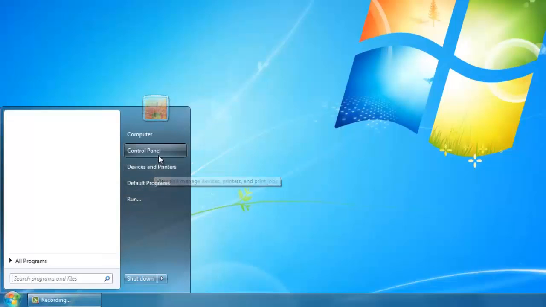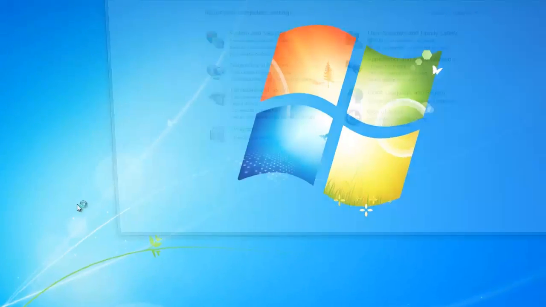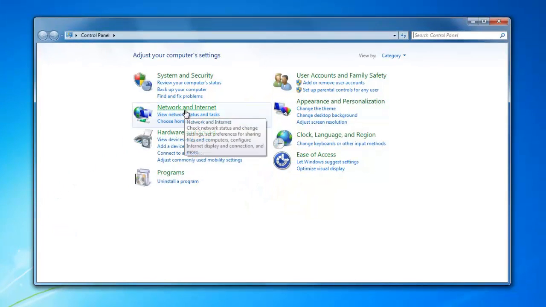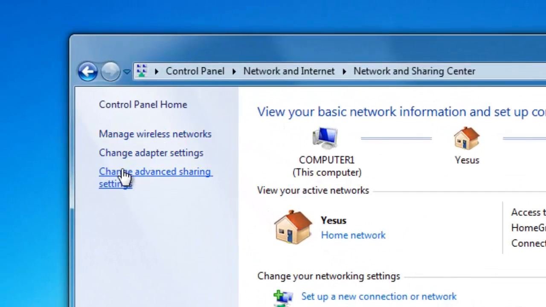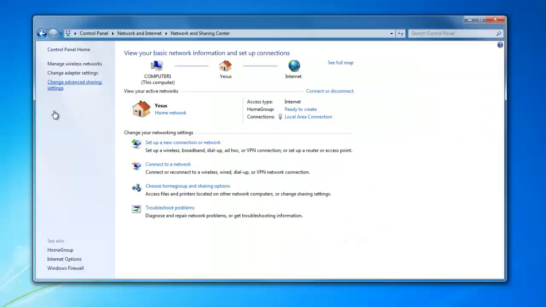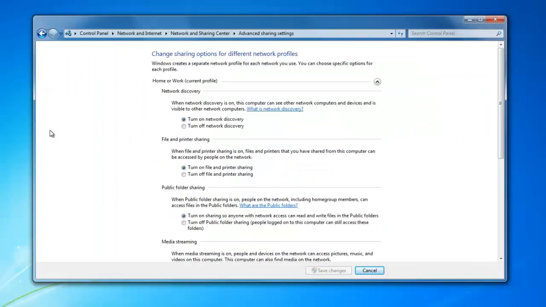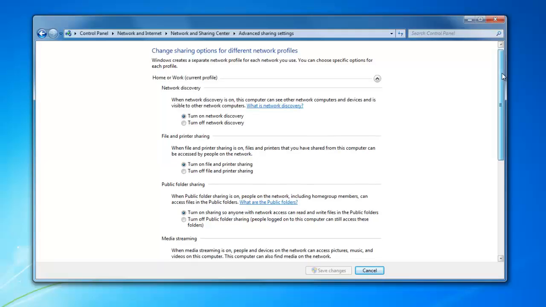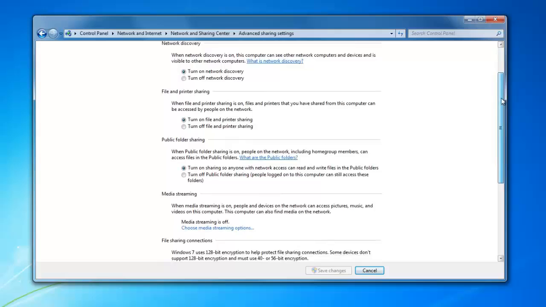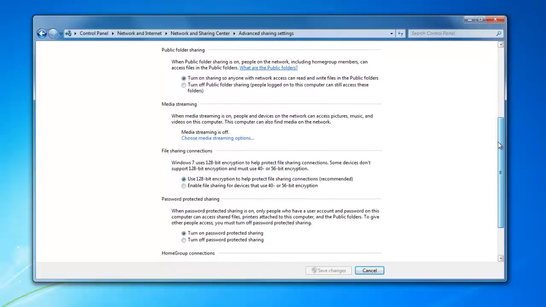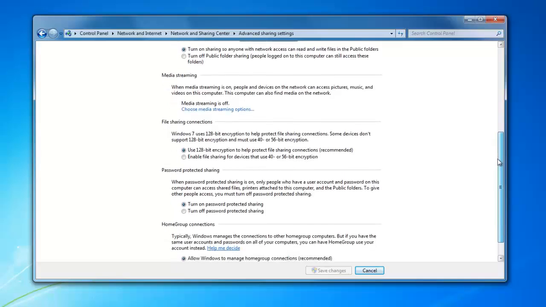So, to enable advanced network sharing, you'll have to go to Start, then go to Control Panel, Network and Internet, Network and Sharing. Here in this menu, you'll have to click on Advanced Sharing Settings on the left. When you've done that, you will see two profiles, the guest profile at the bottom and the top one is Home or Work. Home or Work is the one you will have to enable. You have to turn on Network Discovery. Then you'll have to check if everything is enabled except media streaming.